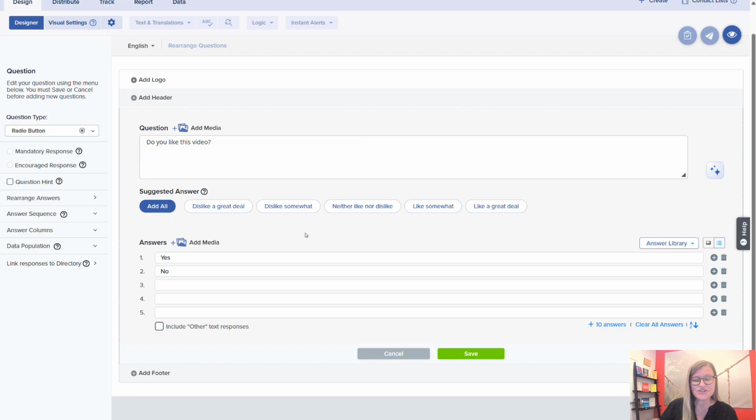We know it's a single select question, so only one of these options will be available. Really nice, easy way to do things. If you have a longer answer set you want to use over and over again, you can pull from the answer library.